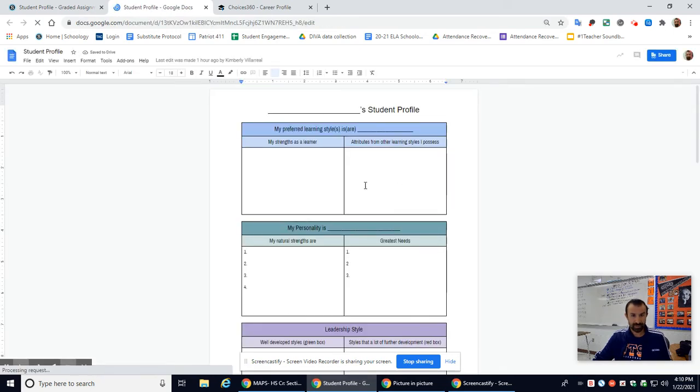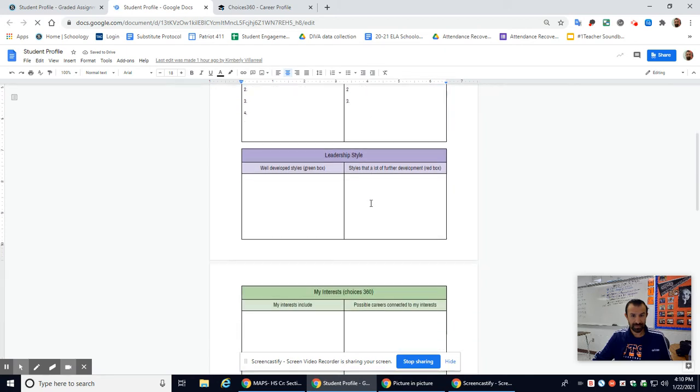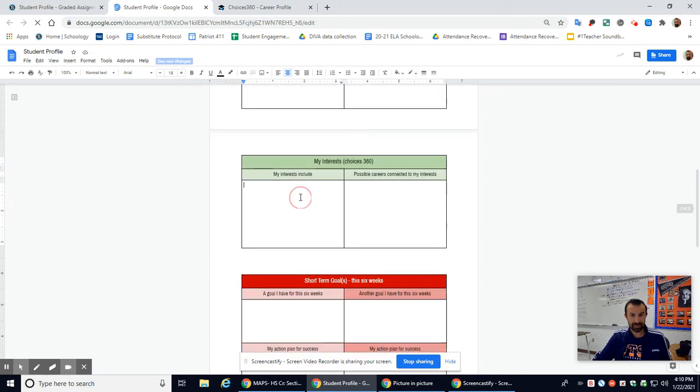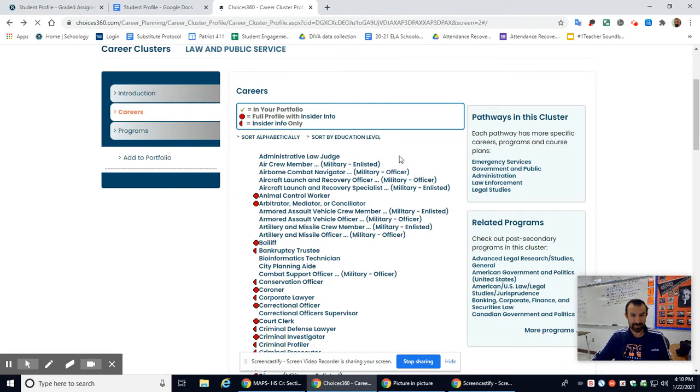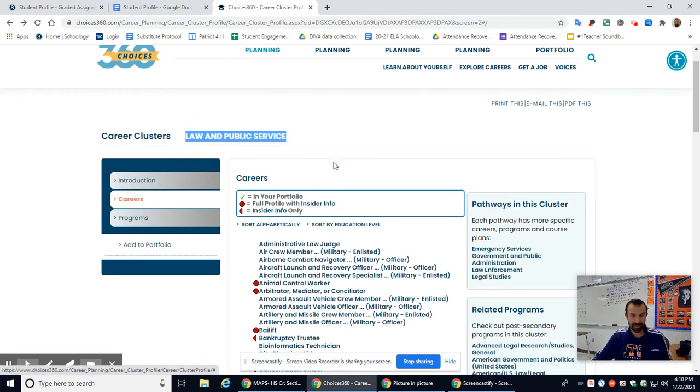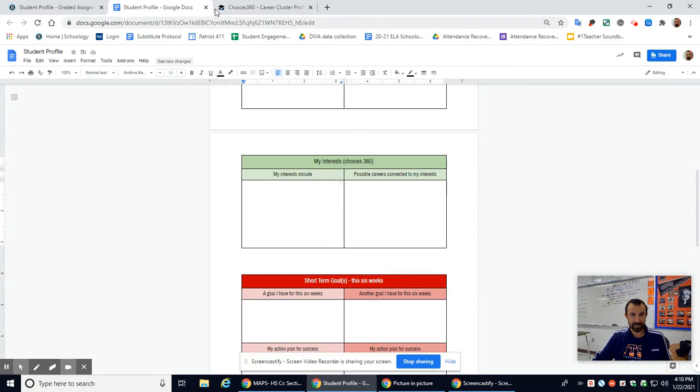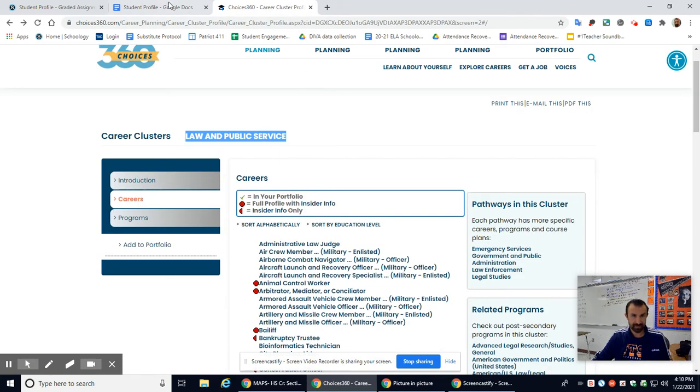So now where it talks about my interest. So my interests include, and you can list right here where it talks about the law and service. That would be my interest, right? Because that was my top interest. That's what I would list in that first box. I put that my interest include here. If I want to list a couple more, then list a couple more.